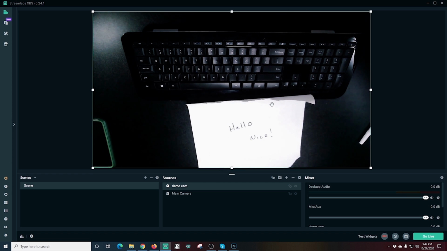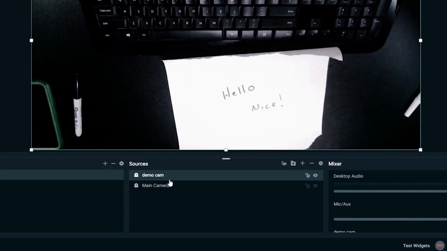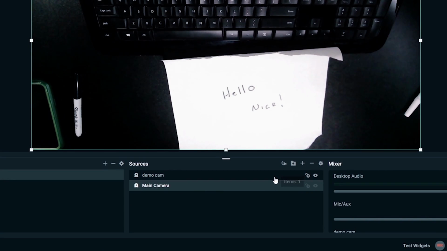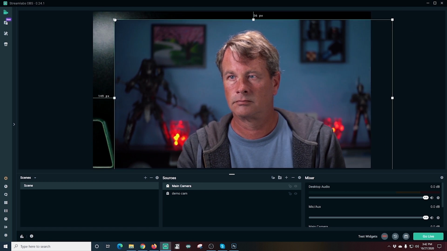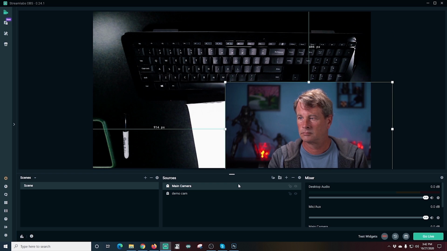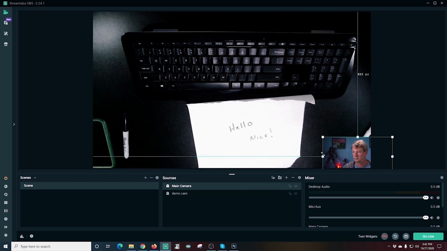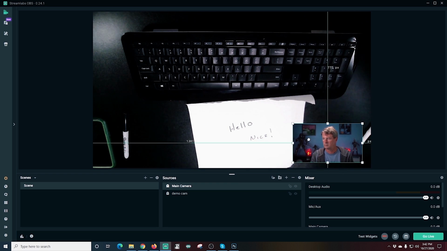We've got two cameras set up. All we have to do is configure them exactly how we want. So I'm gonna drag my main camera up above my demo camera and then I'm just gonna resize this down into one of the corners. And this way I'm still on the screen while I'm doing the demo so people can still see me. I'm not disembodied arms or disembodied hands or anything like that.